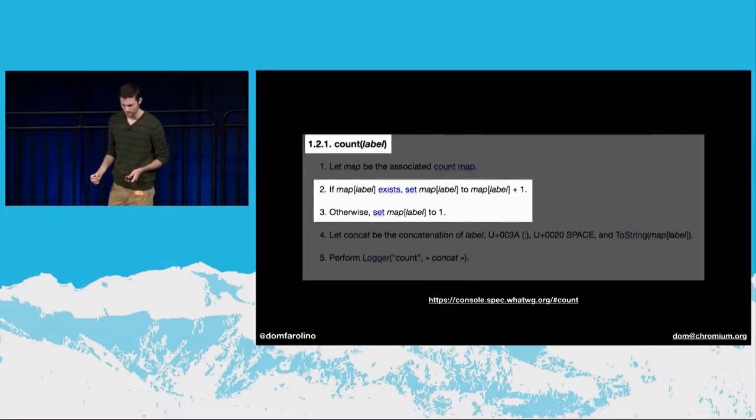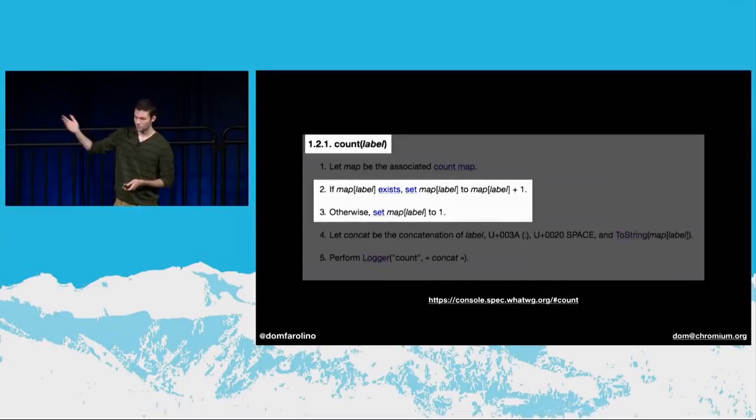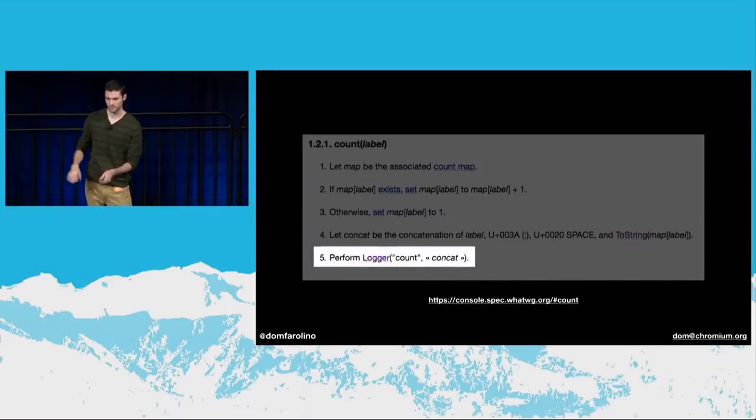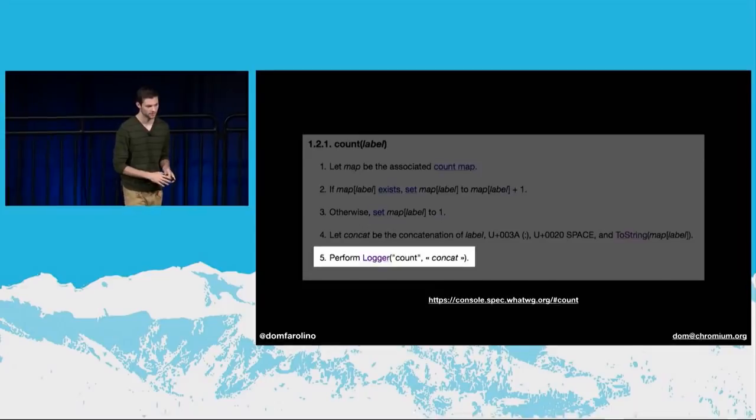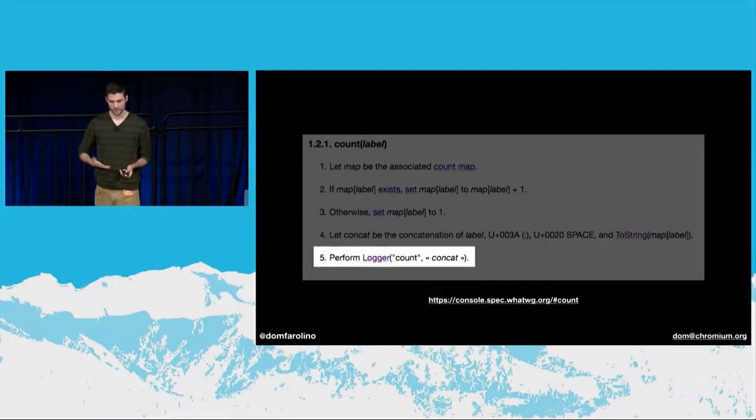And basically, the idea of this algorithm is if we've seen this label before when we've called this function, then increment some number that we have associated with the label. Otherwise, we can set it to 1. This is the algorithm. And then eventually, we want to just print it to the screen. This logger thing is just abstract text for saying, hey, browser, show this to the user in whatever way you see fit.